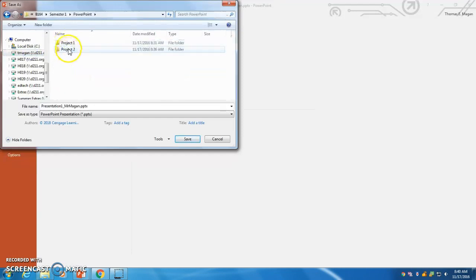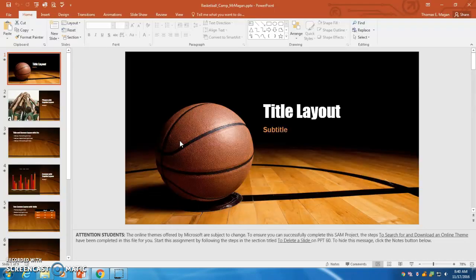Project 2. Okay, we don't want this file name, so we'll delete that and then we right click and paste. So we have the correct file name from Sam, and save. Okay, so we're back to our start file here.